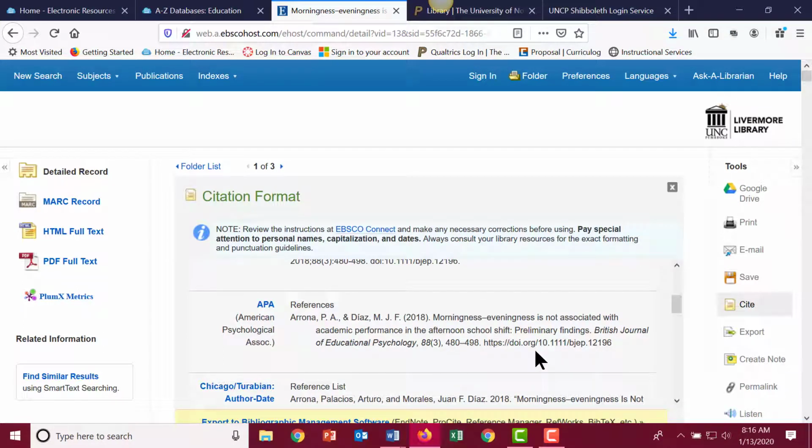Always verify this against a style guide or another source like the Online Writing Lab at Purdue, because sometimes they make mistakes. The database does. So please do that.